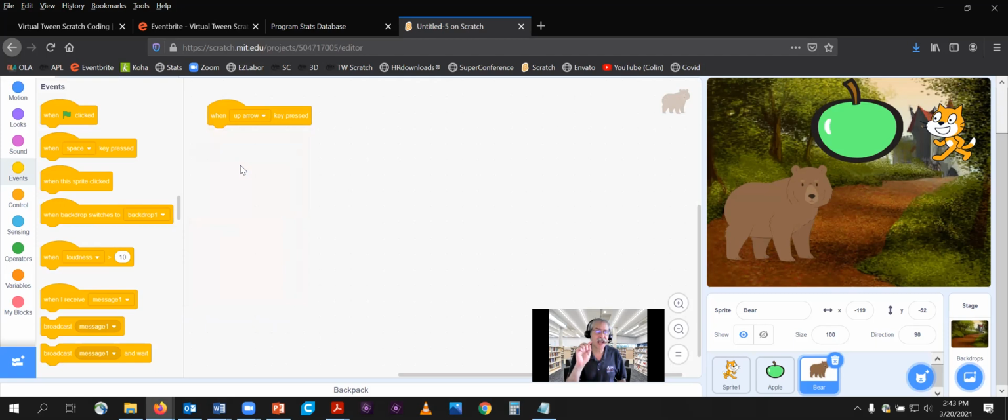So now when the up arrow key is pressed, what happens? We need to point it in the direction of up, and then we need to move. So there's two blocks we need. We need a point block and we need a move block. And these are all motion. It's all regarding movement and moving.